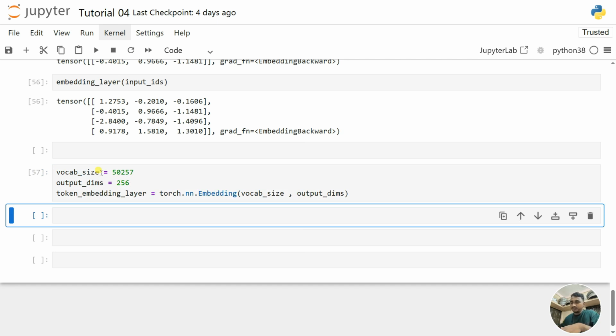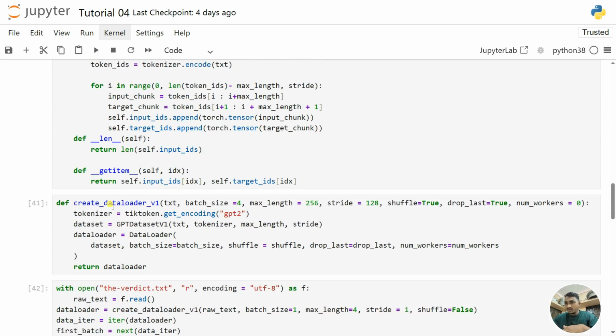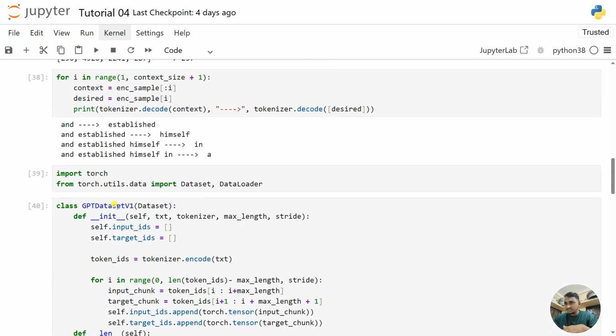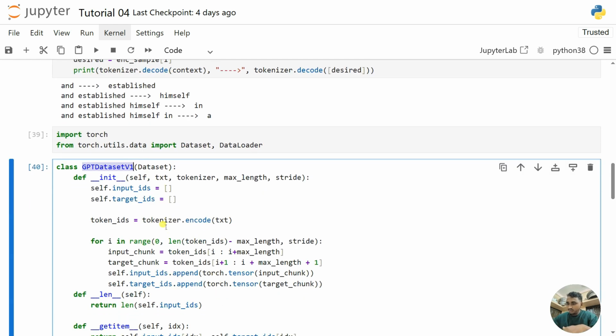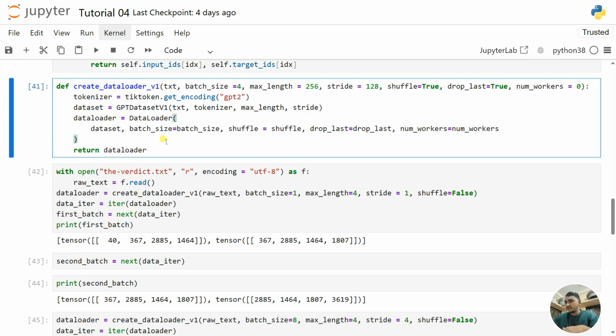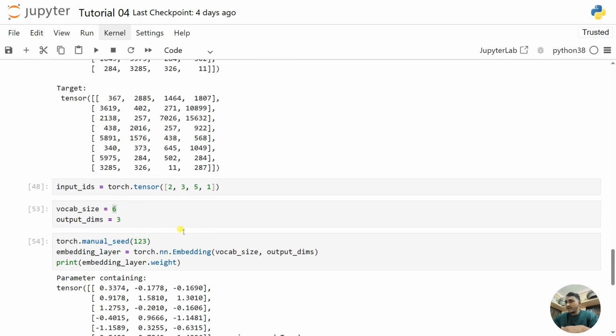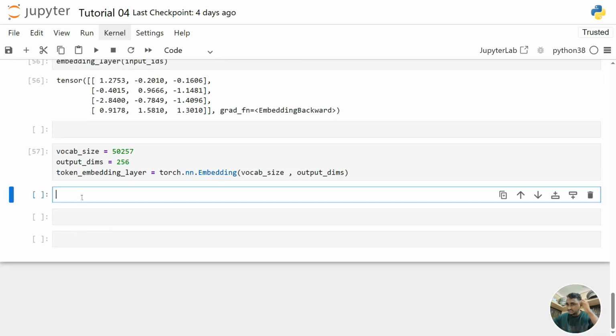Previously we created a data loader, the create data loader function as well as the GPT dataset class for creating the datasets. Now we're going to use this data loader so that we can load the data in batches, because you know that in the case of a neural network you need to load the data in batches. So you can easily use the data loader that you already created.